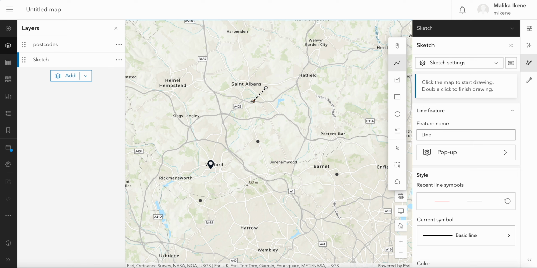Then I will drag my mouse over to the middle point, which again, in this case, is Watford General Hospital. And once the orange circle appears, I will double click to finish drawing this line. I will now repeat this process for all my other data points.